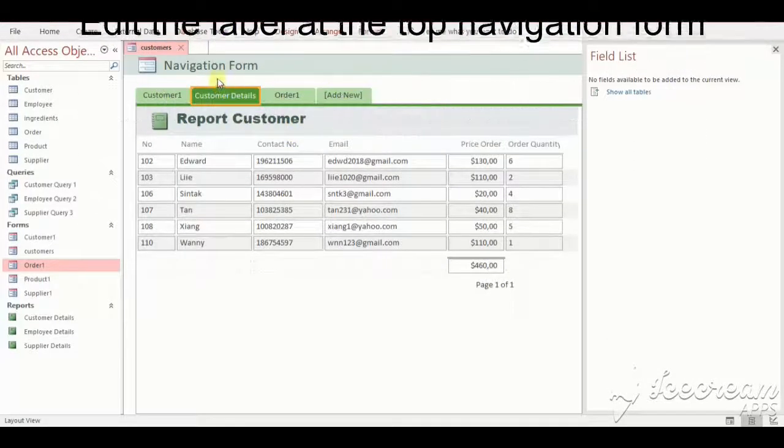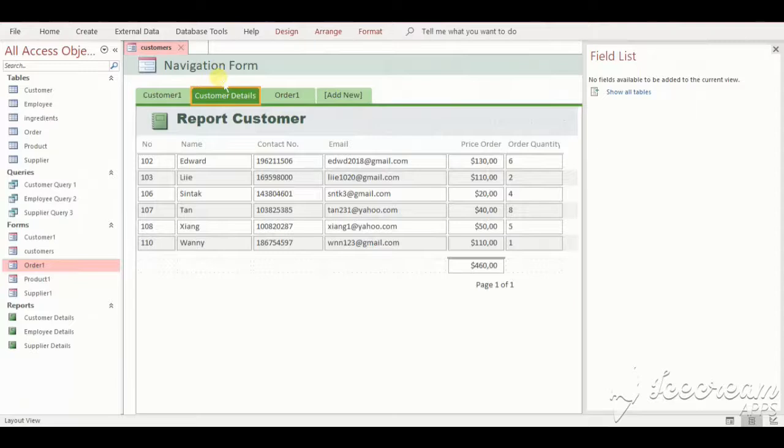The next step is how to edit the label at the top of the navigation form. When you create a navigation form, Access has a default label here, Navigation Form. You click the label twice and edit the name as you want.